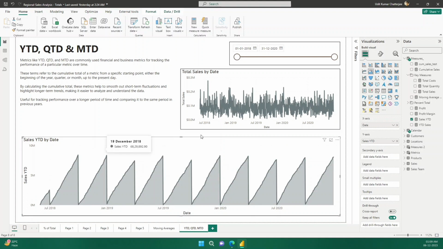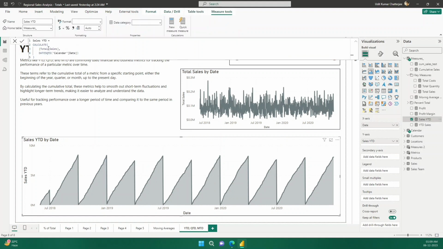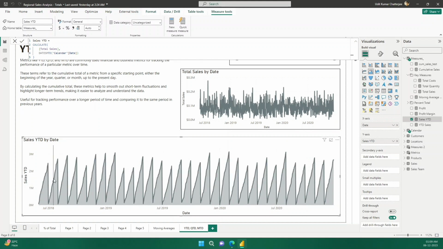Now similarly for MTD, I thought you would have guessed already, all you have to do is DATESMTD, that's it. Now you see we are getting each month's cumulation, how much cumulation we are making each month.